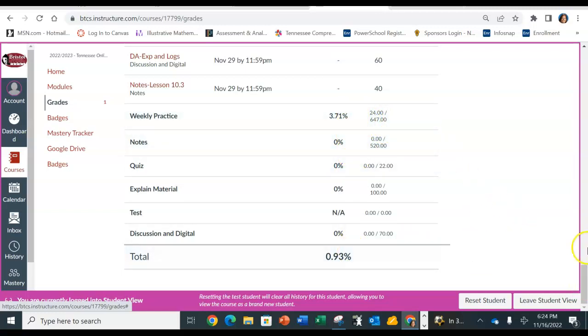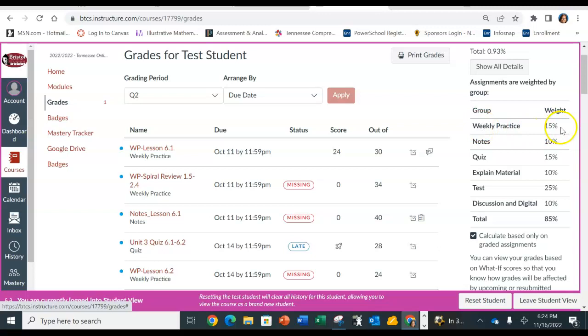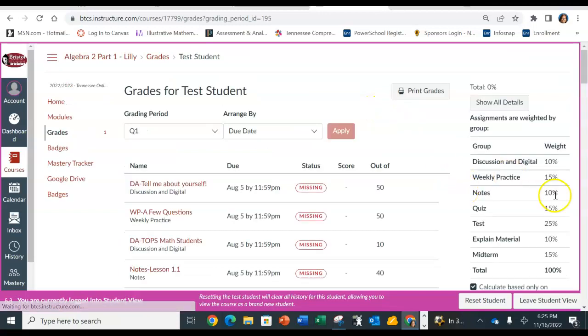you need to know what the percentages are so you know what your most important things are. If you come up here and look, it's going to have weekly practice in this class at 15%, notes is 10%, quiz is 15%, explain material 10%, test 25%, discussion and digital assignments 10%. And you may say, well, why is it 85%? Because the midterm is not showing up here. If I go over here and click on Q1 and hit apply, it's going to show 100%. Because we're not to the end of the semester and there's no grade there, it doesn't show, but it's 85% currently.